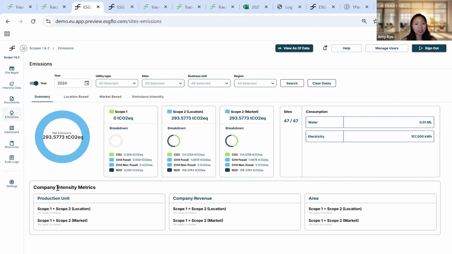Another thing to note is your intensity metrics. Let's say that you want to report on greenhouse gas emissions intensity based on production volume, or your company's revenue, or the square footage of your sites. Those are information you can add in here.